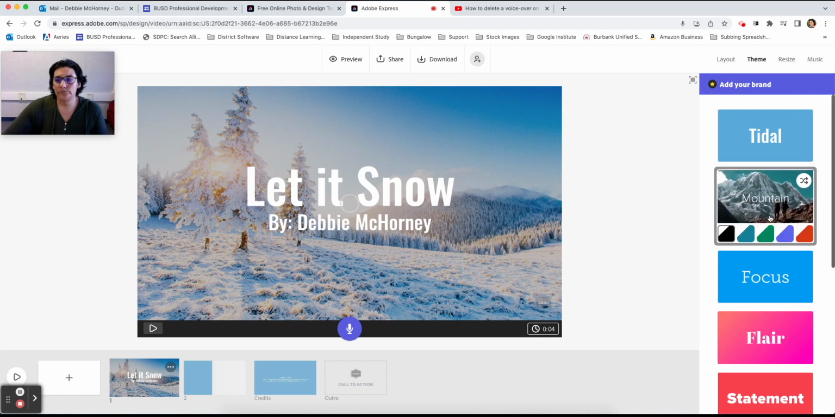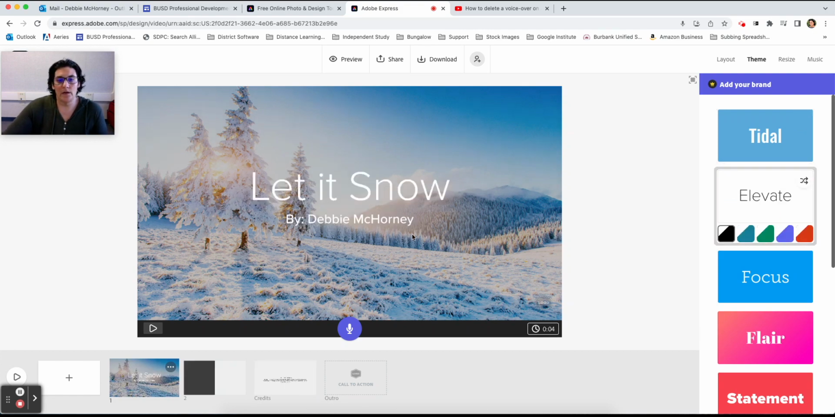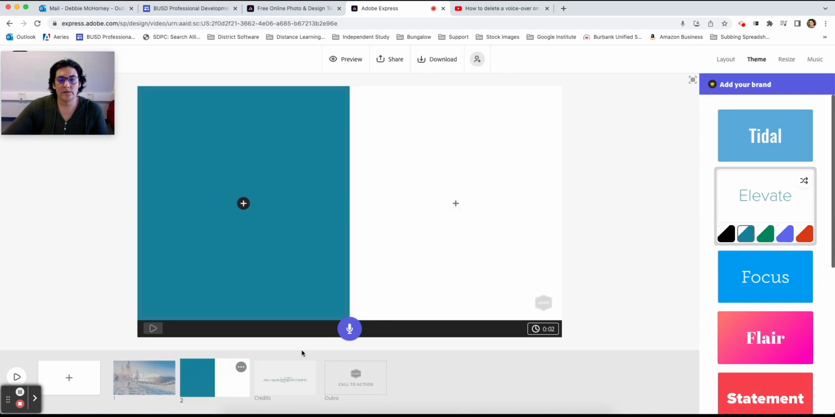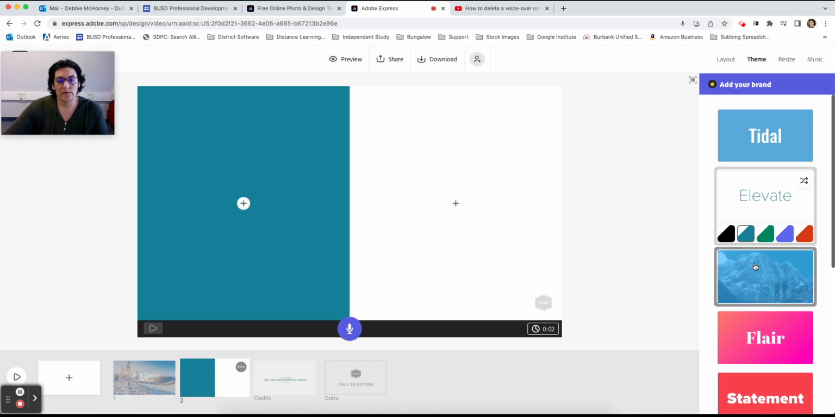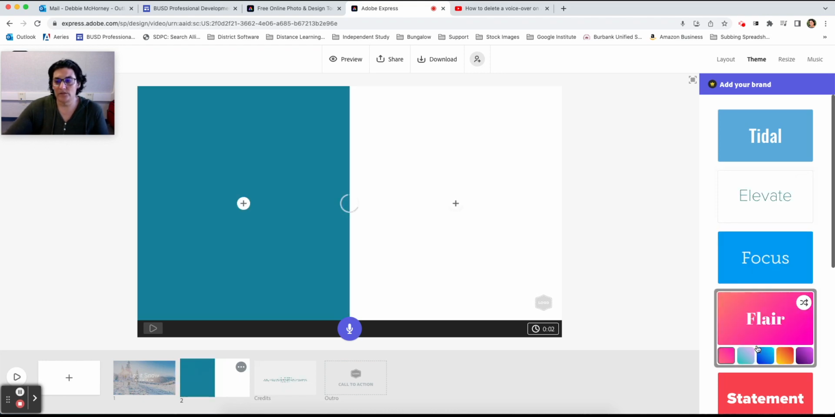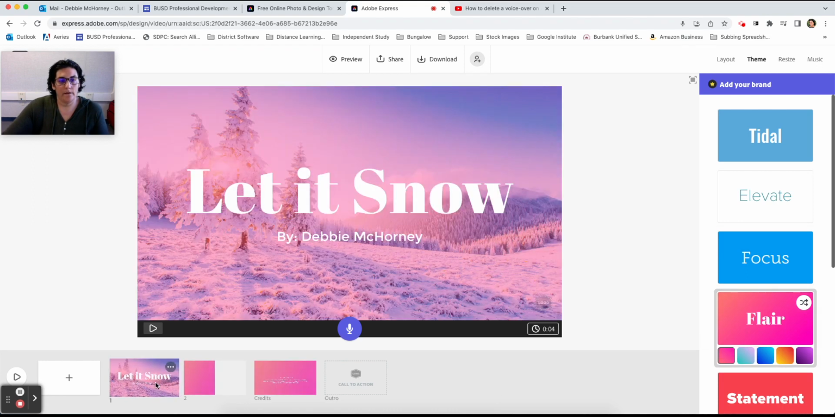So if we click through these different options, we notice that the font changed, and we also notice that we have different color options. So if I go now instead to this slide, we can see that my color went from black and white to this teal color. If we switch to flare, we see that it gives that sort of pink tint over the top of our image, and changed again to a different font. We have different color options.